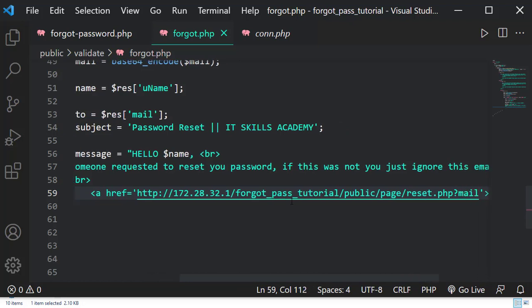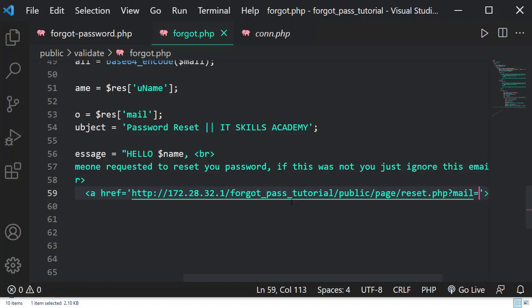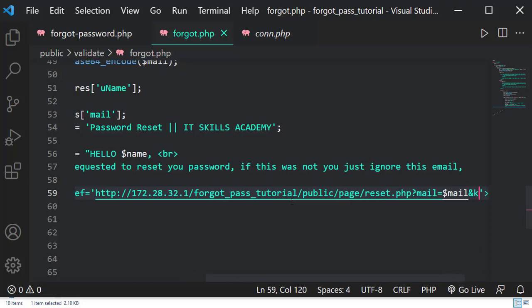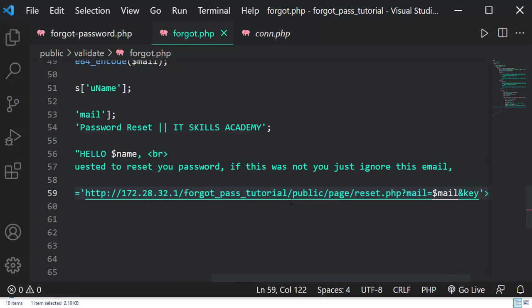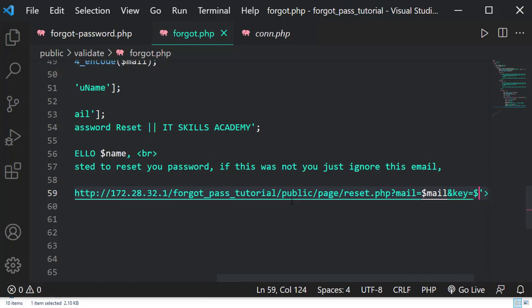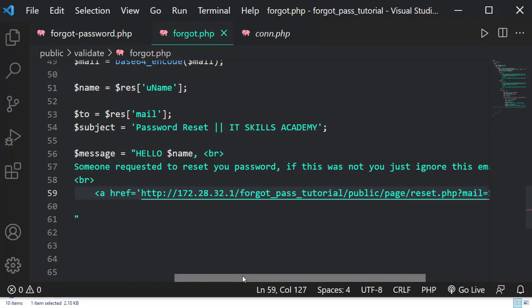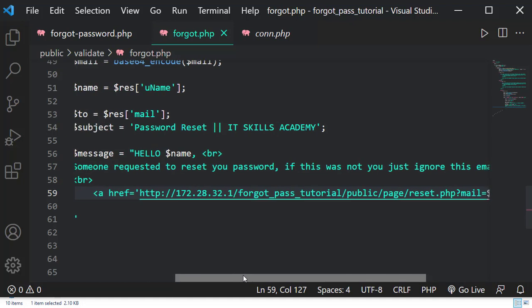I'm passing the mail through the link, but it is encrypted, remember, so we are not showcasing it. So mail is equals to mail, and also the key, which is equal to, of course, the key itself. Yeah, and that is the link itself. So this is the link that we are now sending to the person.